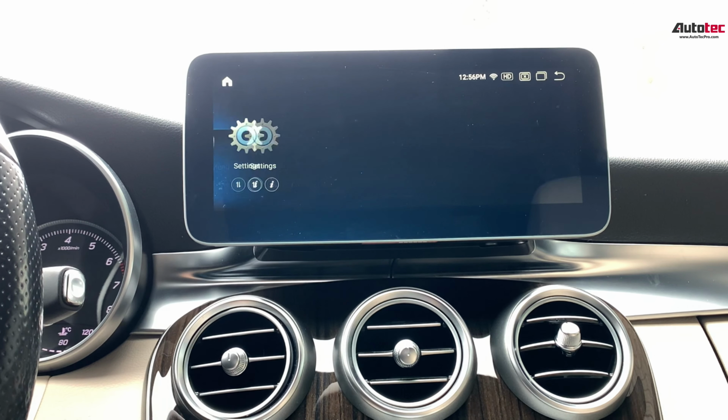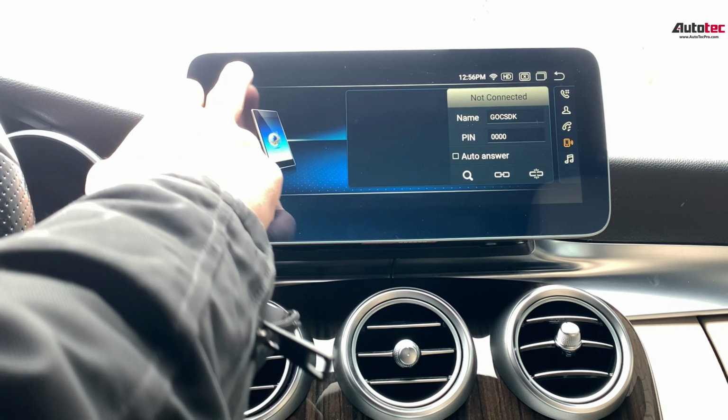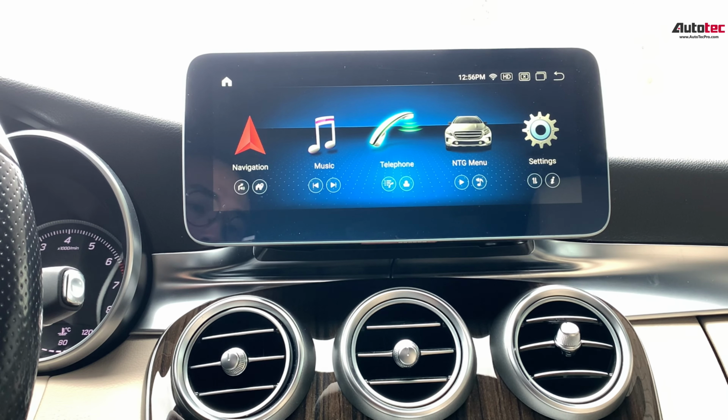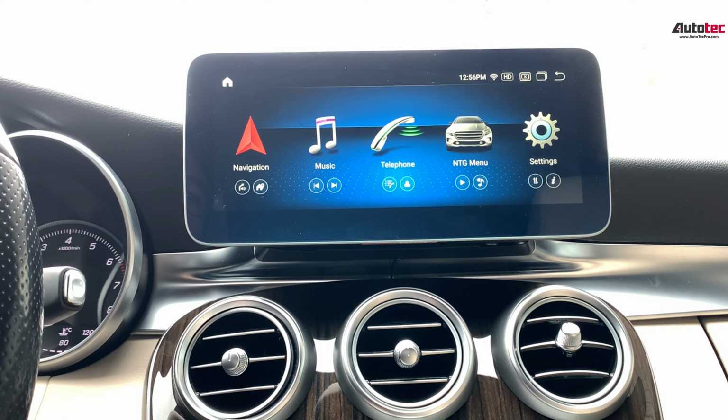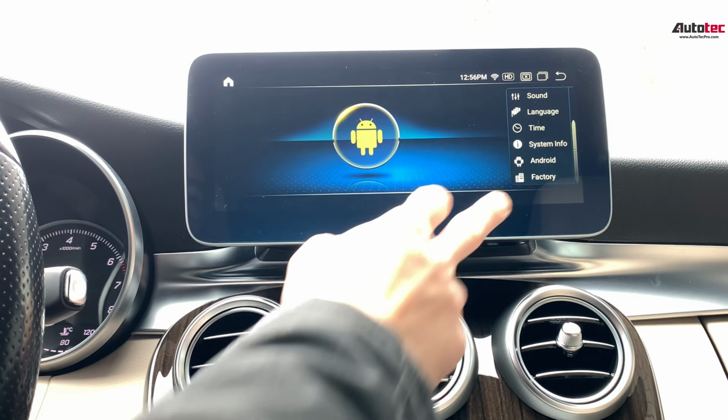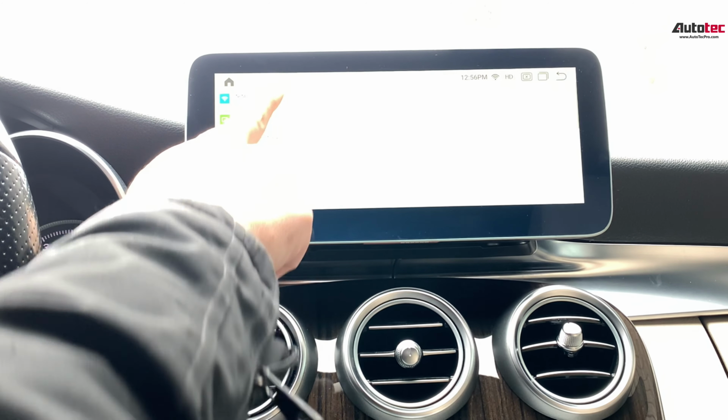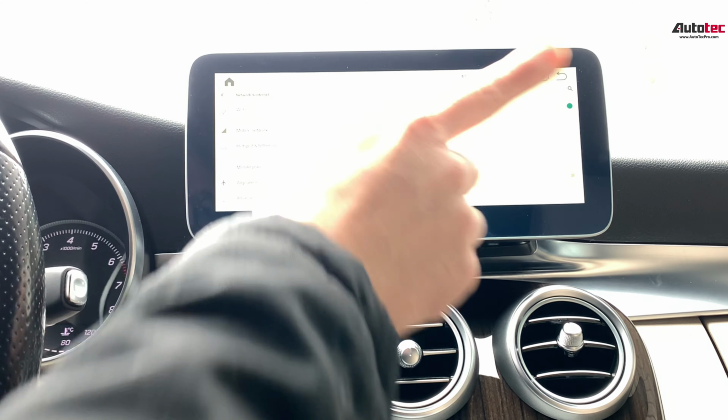So this is the telephone, also the Bluetooth. The original Bluetooth will still be working. You can still connect back to the original Bluetooth instead of the new one, if you prefer the original Bluetooth interface. This system also supports Wi-Fi. How to connect to the Wi-Fi? Just go to the settings, then Android, and then network. Right now we are connected to the Wi-Fi here.